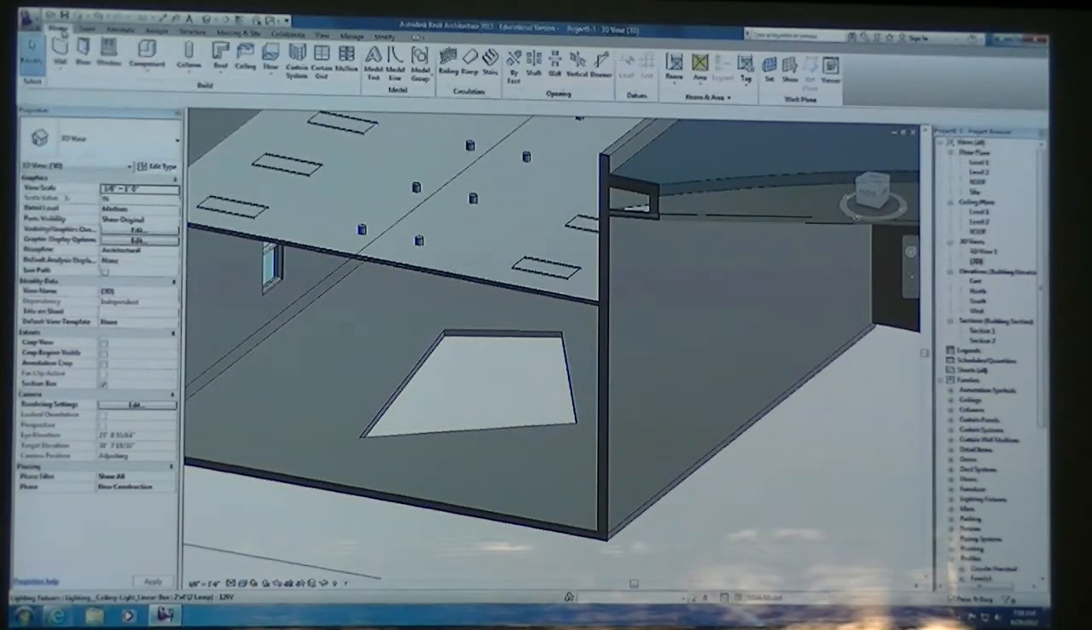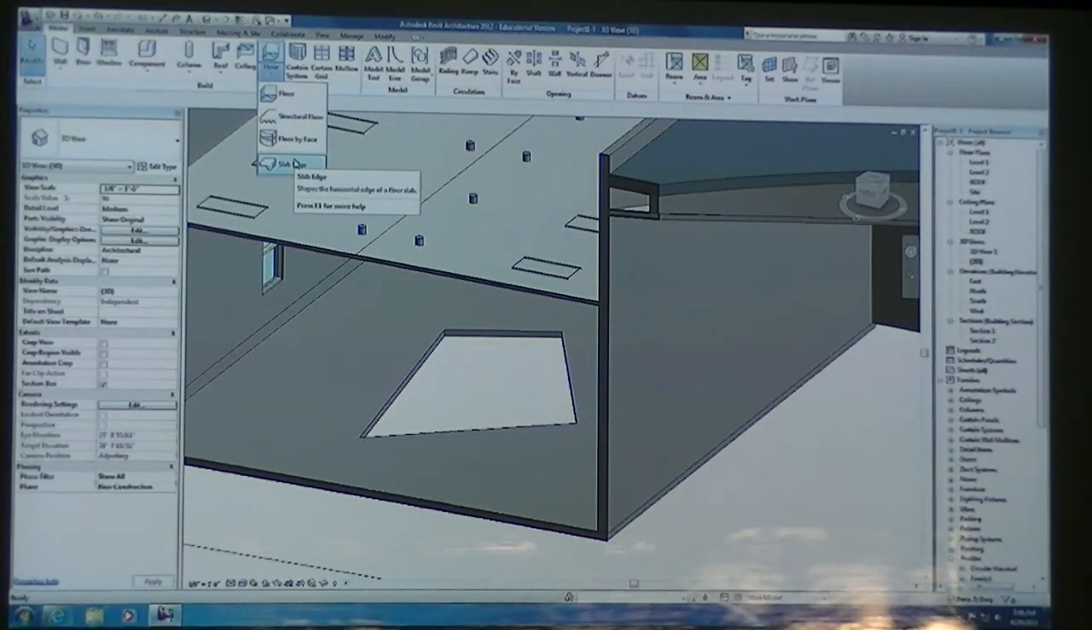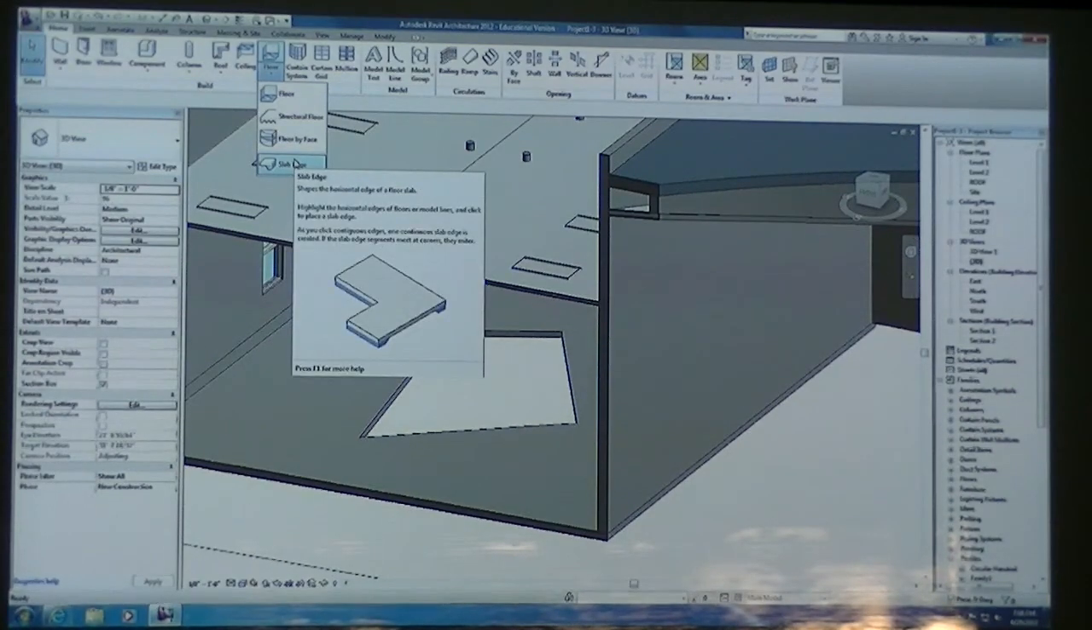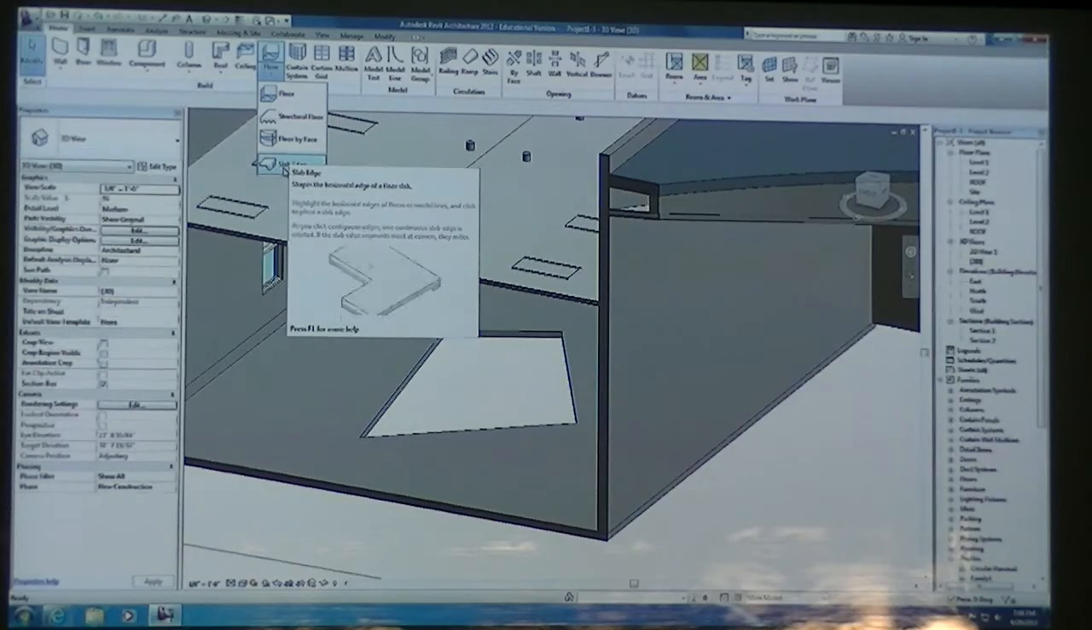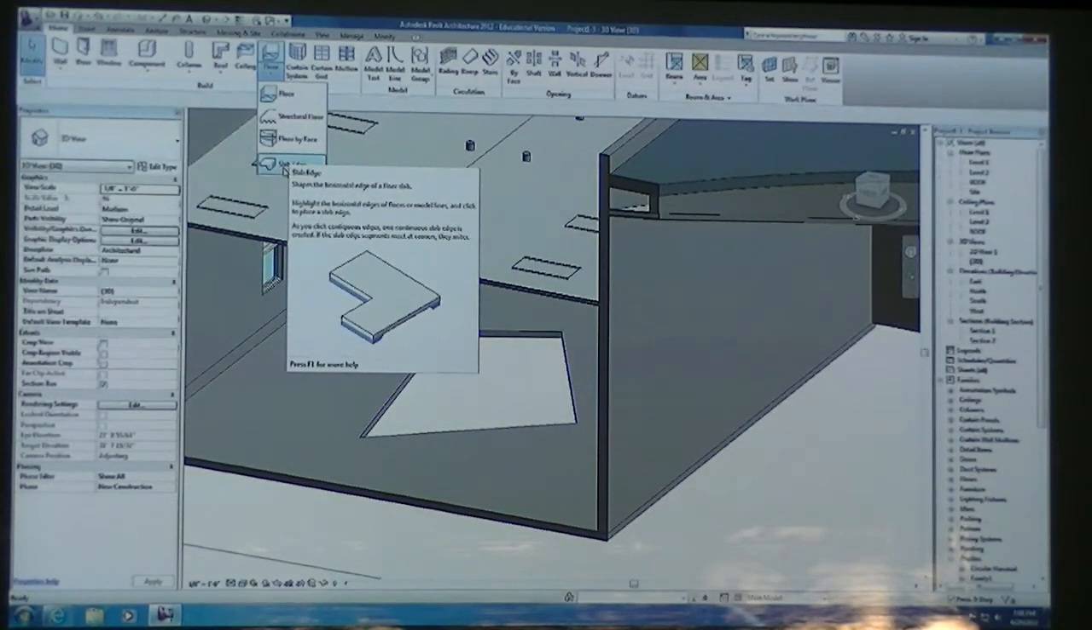So slab edges, when you look at Home and Floor, and under this down arrow, you can see that if you're in a 3D view or even in plan, you can apply these. Down at the very bottom, there's this option for a slab edge. And by default, Revit comes with this thickened floor slab so that you can do a lot of your turn downs on slab on grade type of construction.